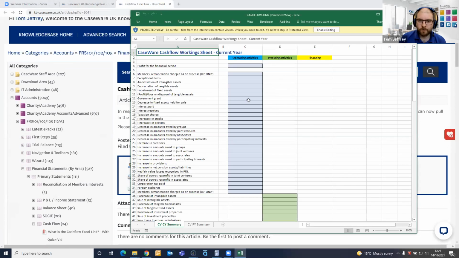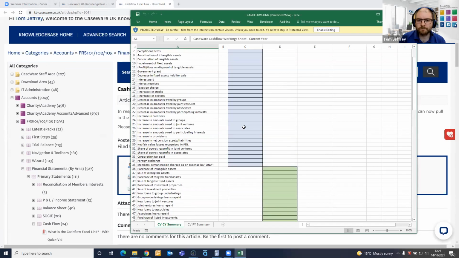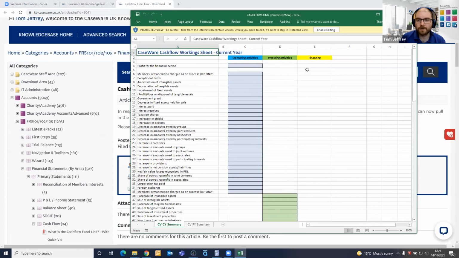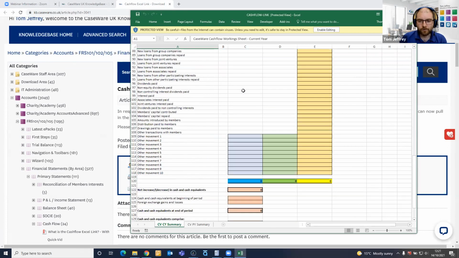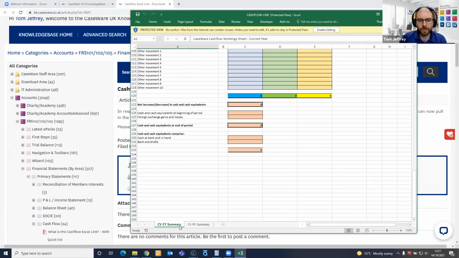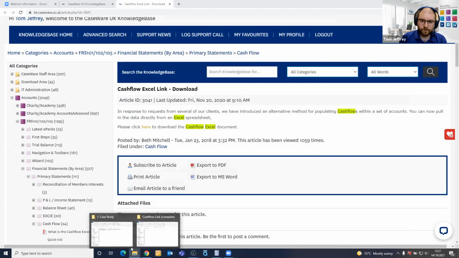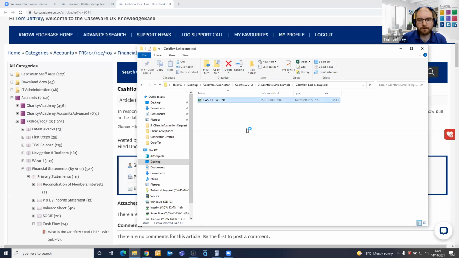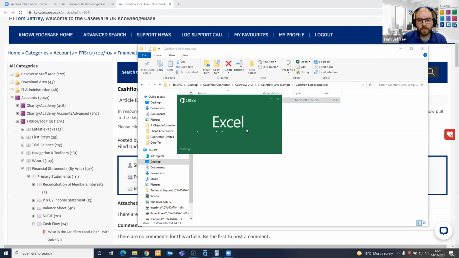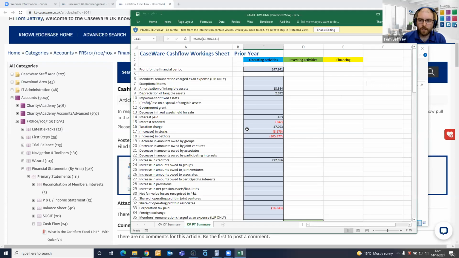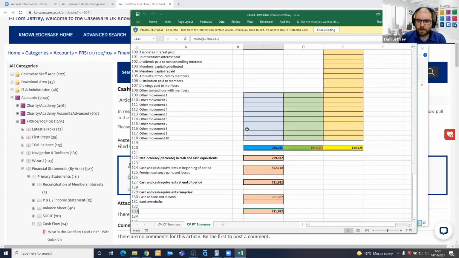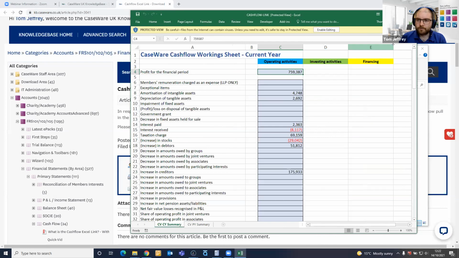And this is pre-populated with locked or protected cells, so you can't mess this up. But you just populate the different columns there for operating activities, investing activities, and financing, and then that will total up automatically at the bottom. And then we've got a current year and prior year summary tab. Once you've filled that in, it will look something like this one, which has been prepared earlier. We've got that for the current year and the prior year.